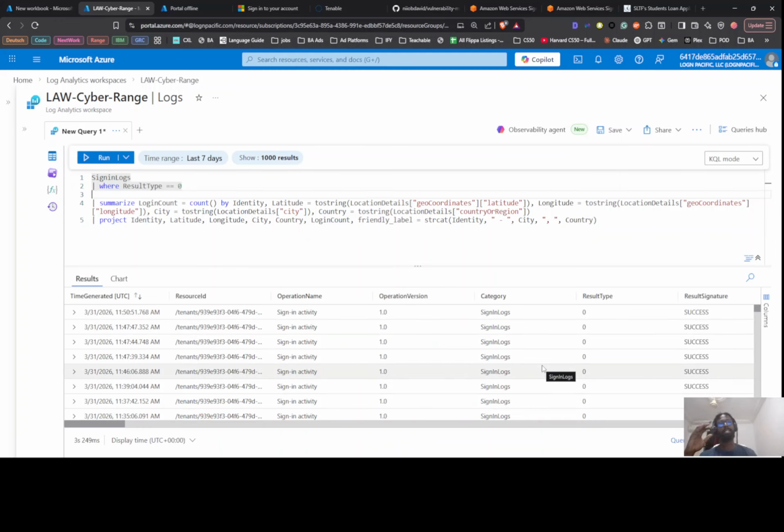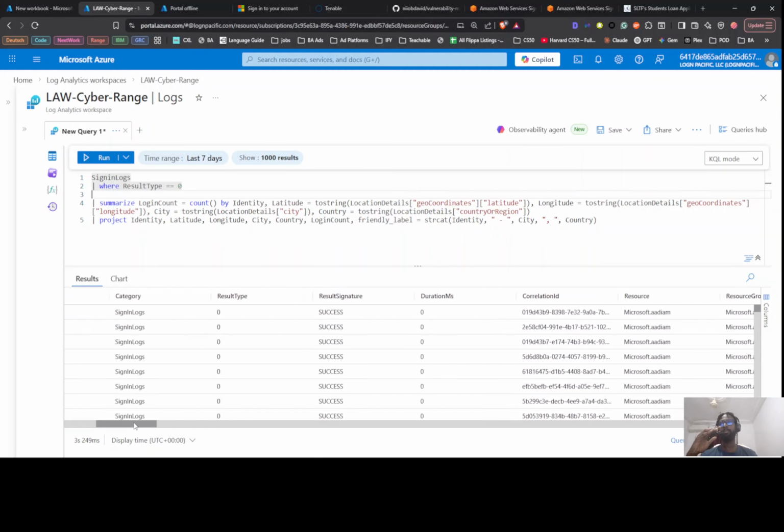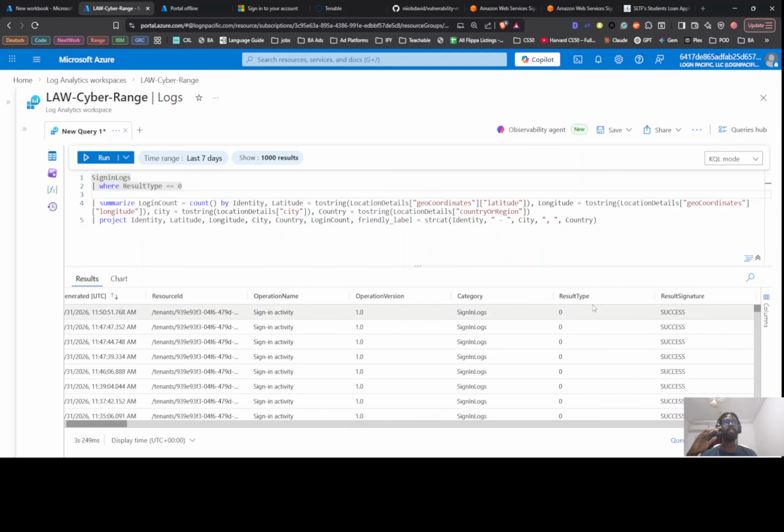So basically that's what we're seeing over here. Only the successful logs are here. Where is it? I went too far. There it is. Result type success. All right. Now we're going to break this down further.